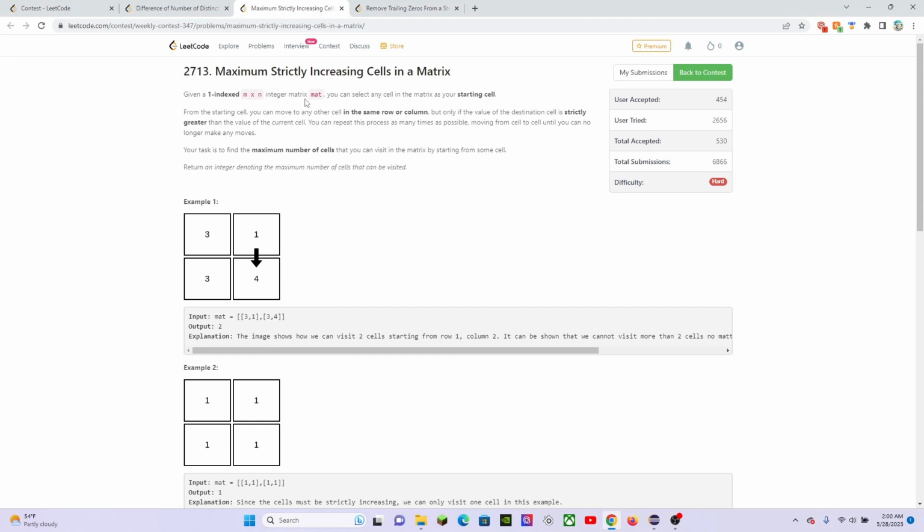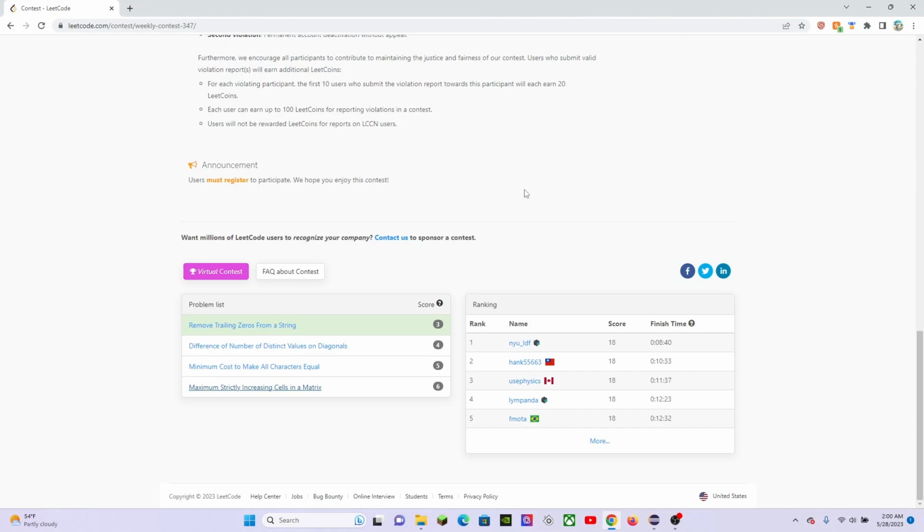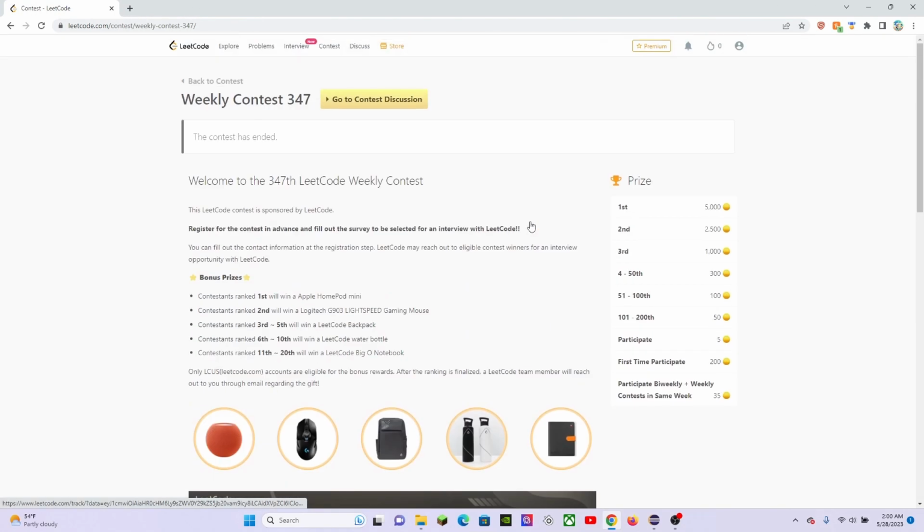Starting cell. Ooh, one egg. Okay, so this is a little confusing. Your task is to find the maximum that you can visit in the matrix from this. Hmm. Okay, I don't know. Maybe I could have done this one. This one looks a little simpler, but it's probably harder in a programming sense. But yeah, that was week 347.